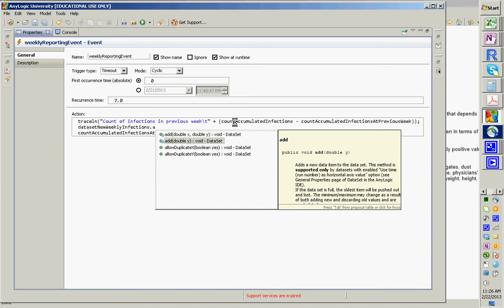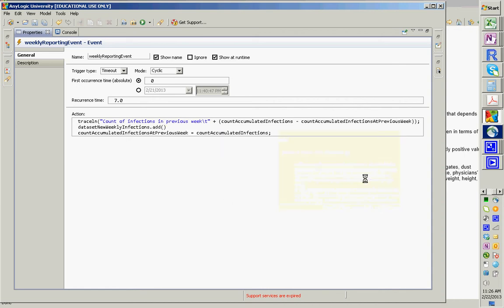See it, and it says add a new data item. This method is supported only with data sets with enabled use time as horizontal axis value. That's what we have. So we're going to add in, and I'm going to add this value here that I put here, okay? There. I'm going to add that value. That's the difference, right? This is the number that have come in the past week. But I think this is abusive. If I look at this, this is not a good practice. This is a bad practice. You'll see it a lot, but it's bad practice.